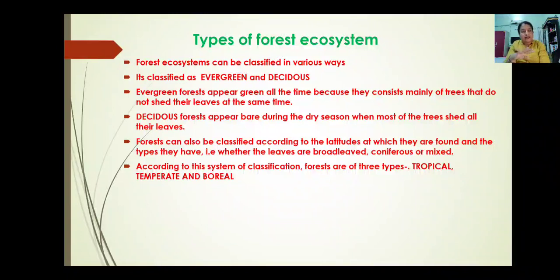ये हरे भरे लगे रहते हैं ऐसे, ठीक है, एवरग्रीन, है ना. Next is the deciduous forest. What are deciduous forests? How to define them?